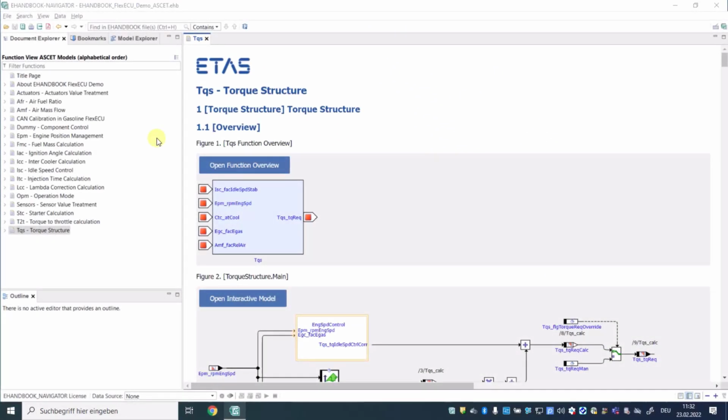With eHandbook version 10, we introduce a new type of content that can be added and delivered with eHandbook containers, file-based attachments. So what's the background for attachments?